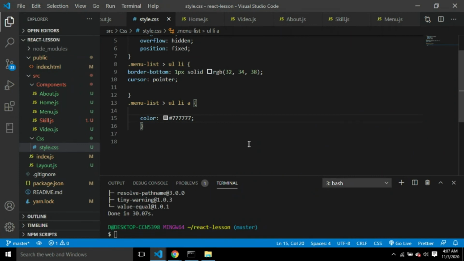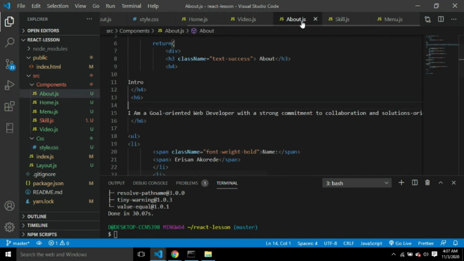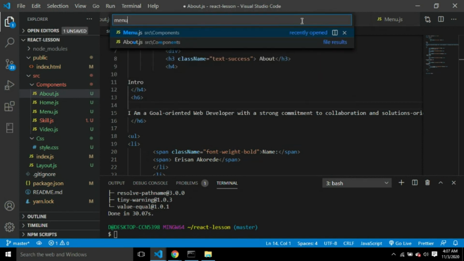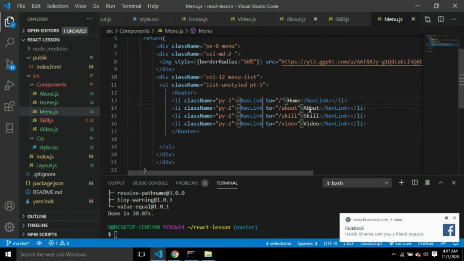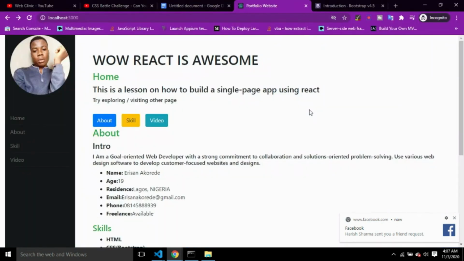What are we doing earlier? I think we are working on menu, if I'm right. So we are working on menu. Oh, we have worked on menu. We are done with the menu.